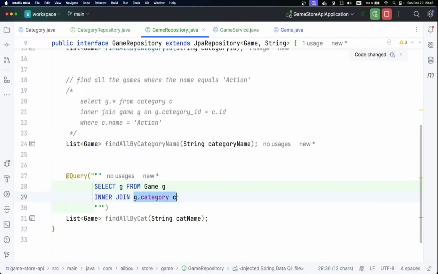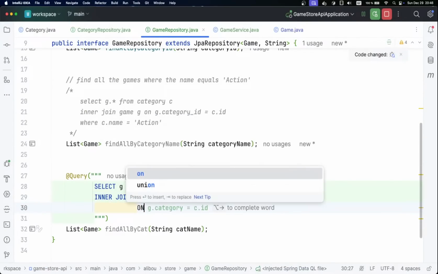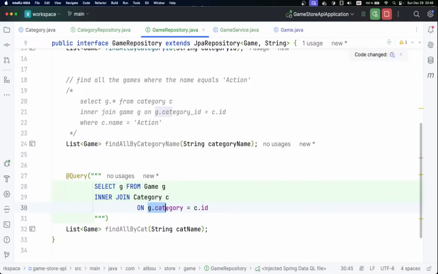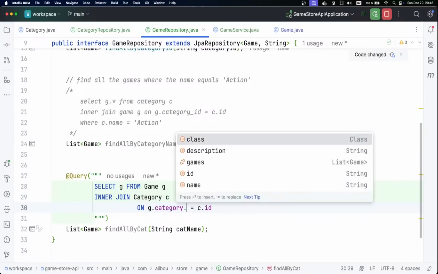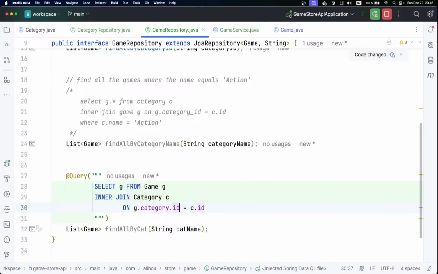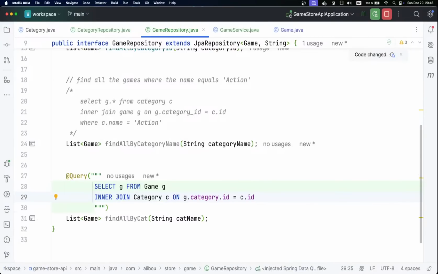Or also I can do it this way. So join category C and then on g.category.id equals c.id. All right, maybe I keep it in the same line. So this is the joining. Like this is the joining that we did in here.